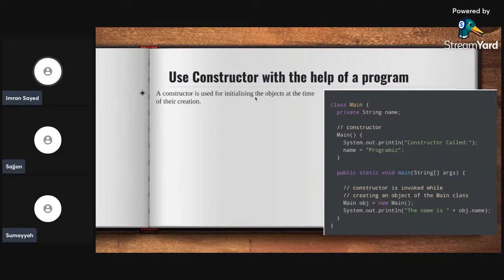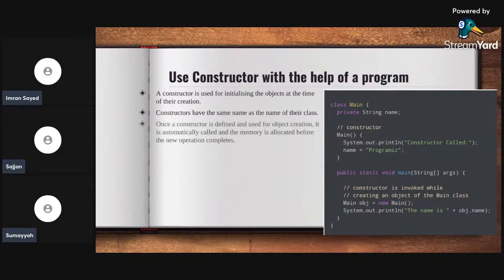So a constructor is used for initializing the objects at the time of creation. It is automatically called. Constructors have the same name as the name of their class. Once a constructor is defined and used for object creation, it is automatically called and the memory is allocated before the new operation completes.